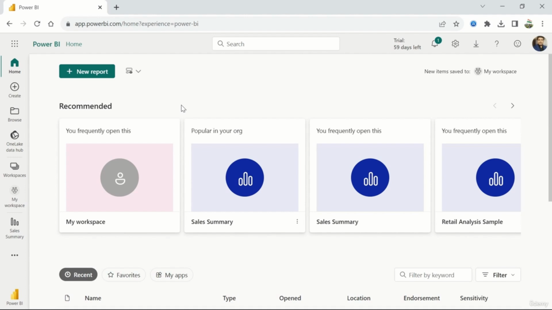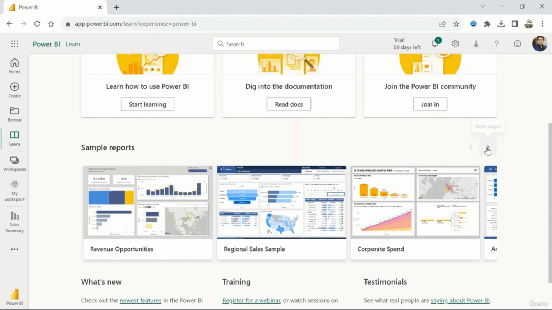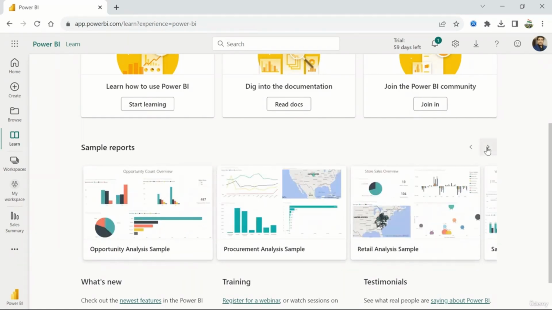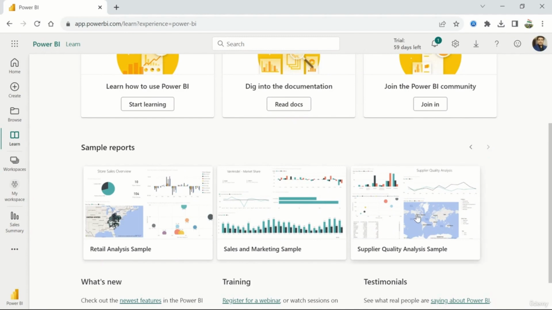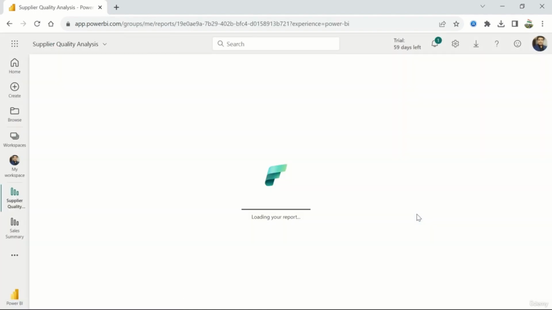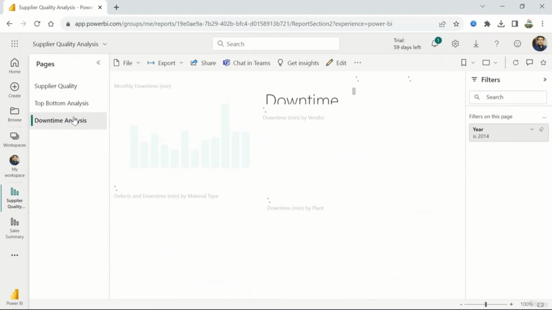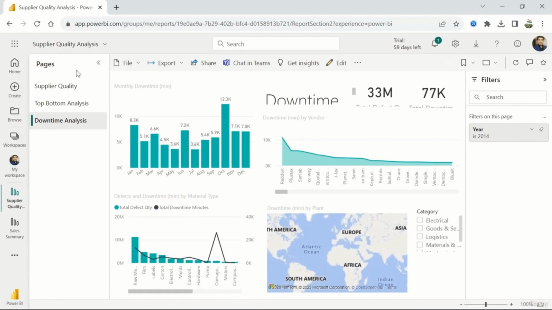So to do this, we will first use the sample report. I'll go to learn, go to sample reports, and find one of the samples. Okay, let's go for the supplier quality analysis sample and click on this. Once you do this, your supplier quality analysis is loaded, and you will see some really good tabs, and we also have some great looking charts.